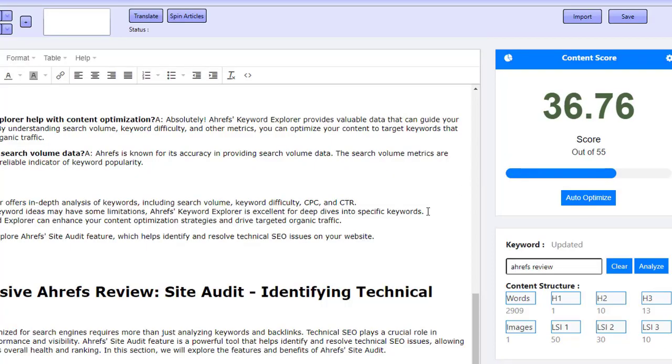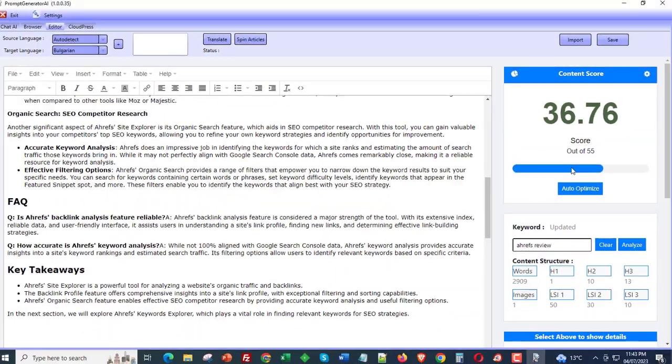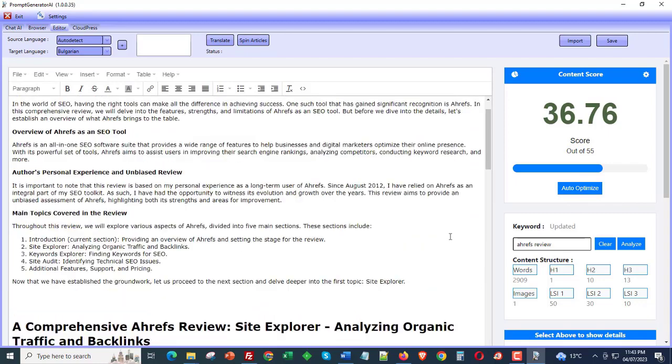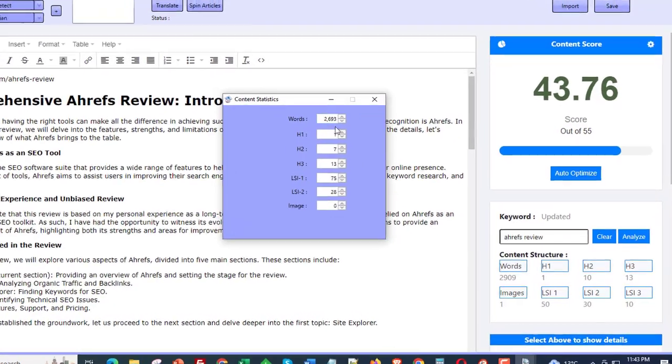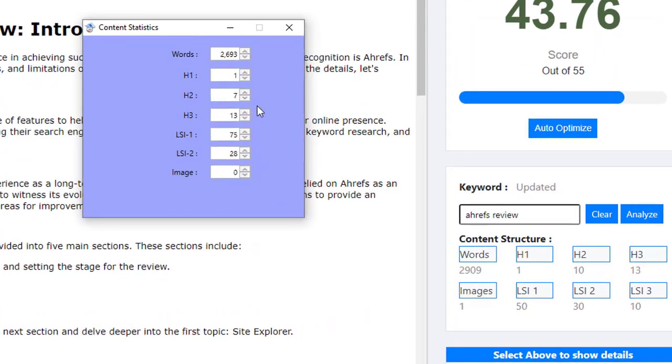By clicking the auto optimize button, prompt generator AI goes to work like an attentive editor, fine-tuning the article to align the headings with those used by the top-ranking sites. Let's get our report card again by clicking score. You'll notice the increase. That's our hard work paying off. The reasons become clear when we check the statistics. As you can see, our headings are now perfect.